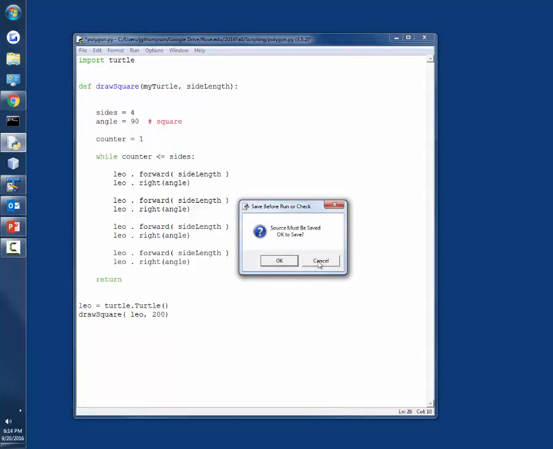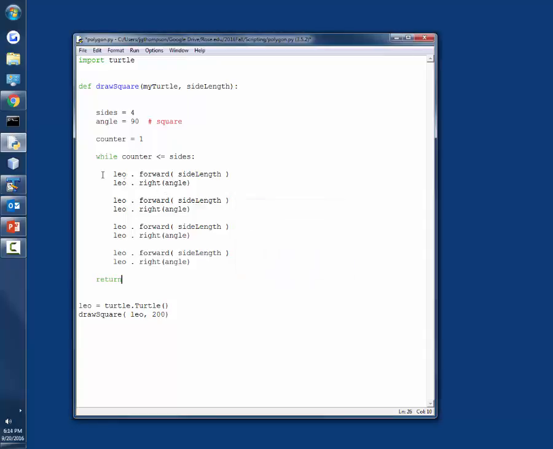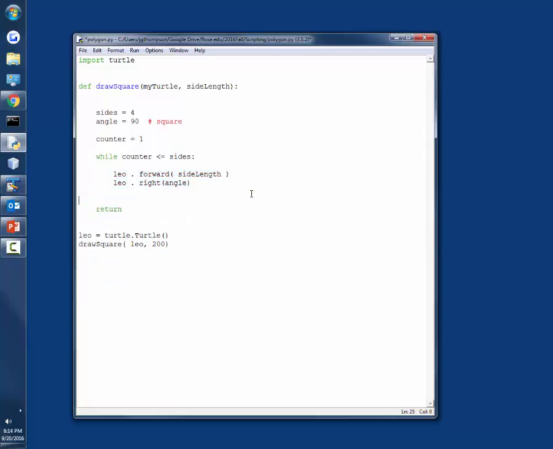Okay, now this is silly. I made a mistake here. I don't need to repeat all four of these things 4 times. I just need to repeat one of them 4 times. So there we go. We go forward, we turn right, and then we increase our counter. Counter is equal to counter plus 1, which we could also rewrite as counter plus equals 1. Either syntax is valid.